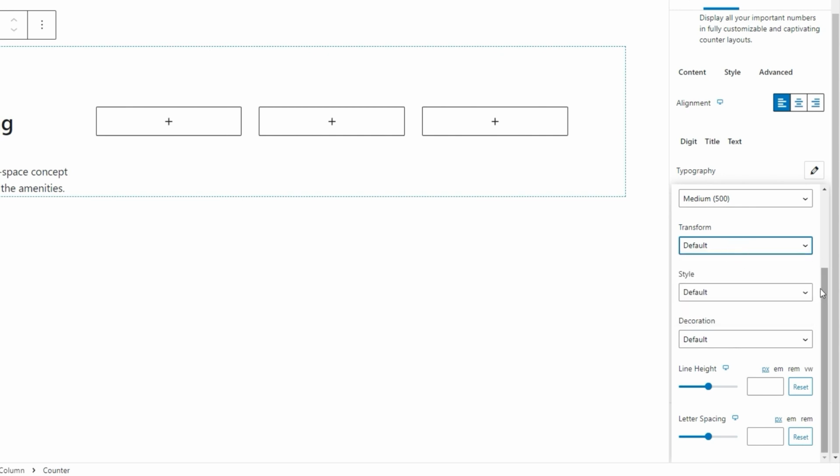In essence, the typography options come as a bundle, and we'll see them in the title and text subtabs too. You might not always need or use all of them, but they are a package deal. Still, let's see what else is there. We have the style option, which can turn our number italic or oblique. Otherwise, we can keep it set to default, which is the same as normal. Following that, the decoration option, if we want to add a line under, over, or through the number. Then we have the line height and letter spacing options, in case we want to adjust any space around the number or between its digits. And those are all the options that you get in the typography bundle.